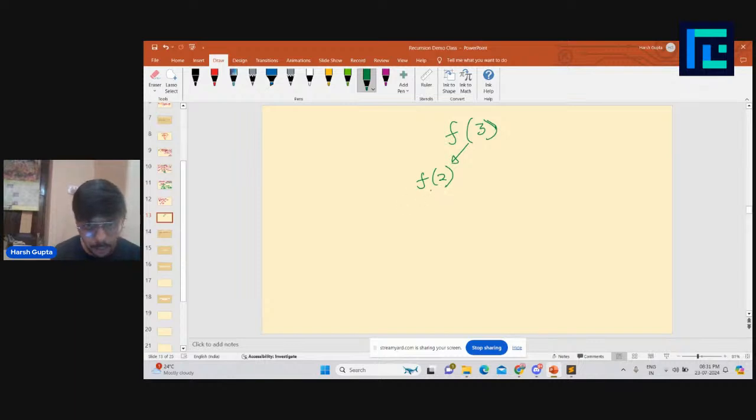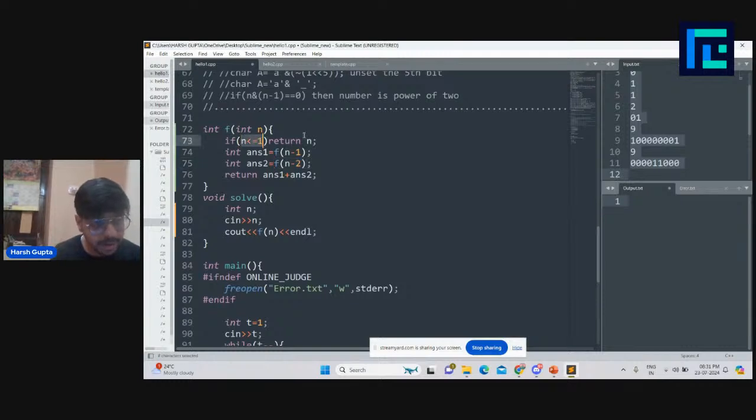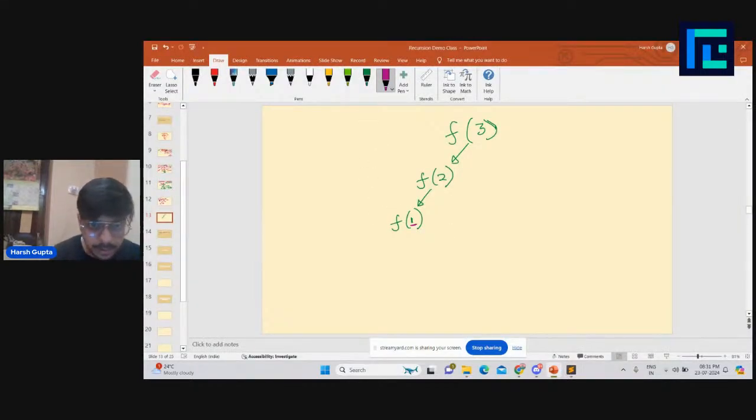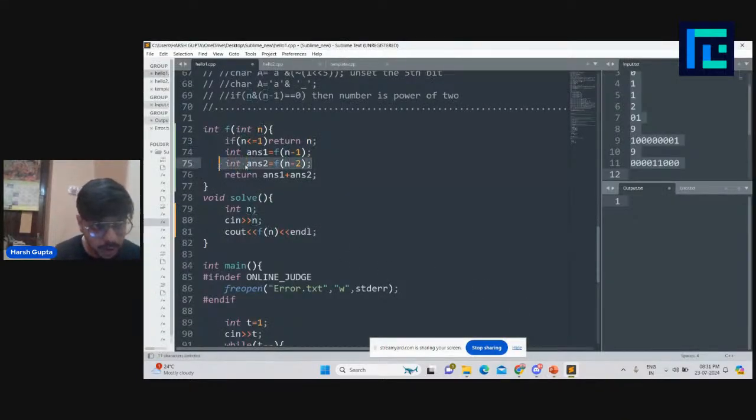Now, from this f of 2, a call was made to f of n minus 1 again, so a call was made to f of 1. And once the input parameter is less than or equal to 1, we return the input parameter itself. So from here, we will simply return 1, since the input parameter was 1. But for this f of 2, the answer 1 is equal to 1. But just see, there was one more recursive call for answer 2.